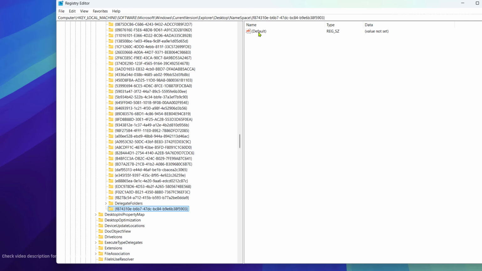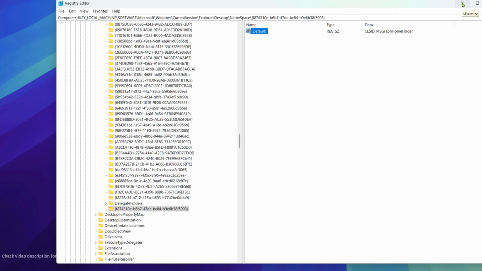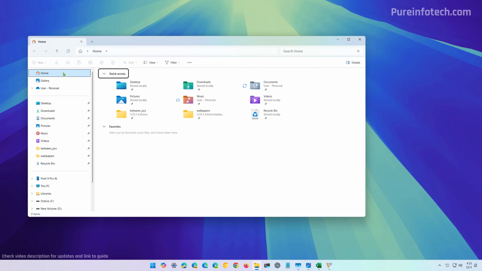Then you're going to notice that we have a default string right here. We're going to right click on it, choose the modify option, and name it like this. Then click OK. And that should now restore the home entry on File Explorer. So we can close this and now we're going to open File Explorer. And as you can see, the home page is right here.